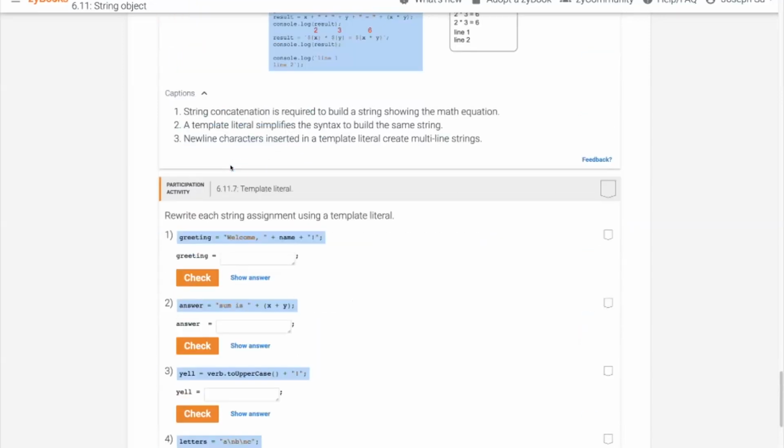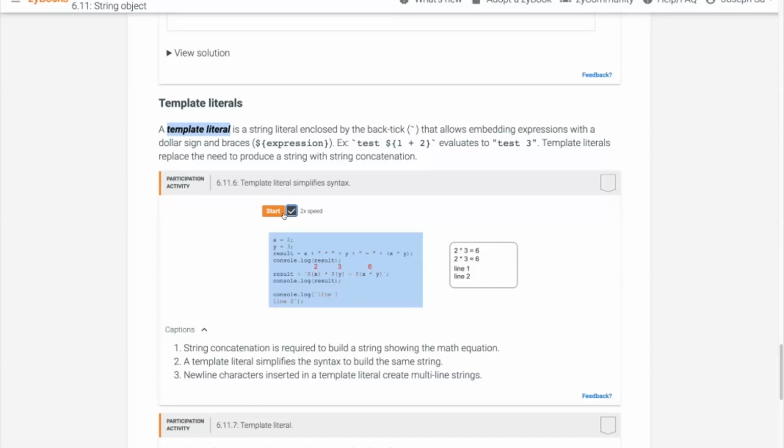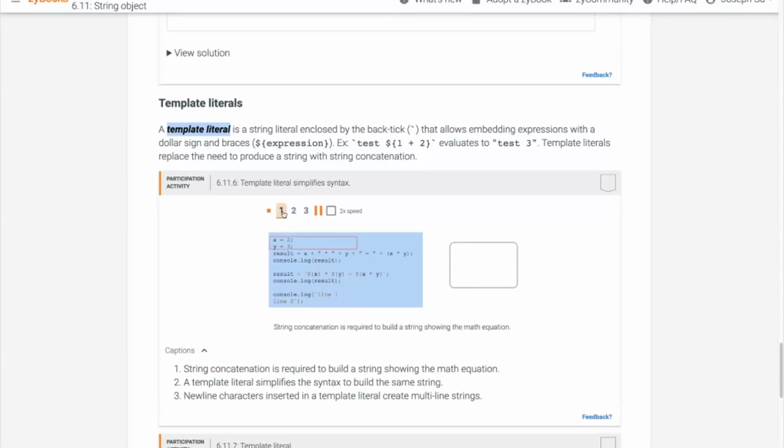Let me see. Yeah, I guess we can quickly run this. Number one, we'll do this. Yeah, this is a concatenation.